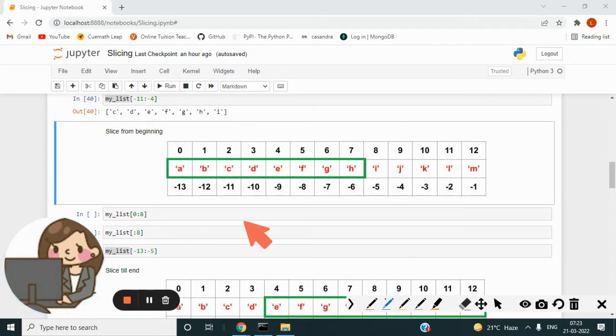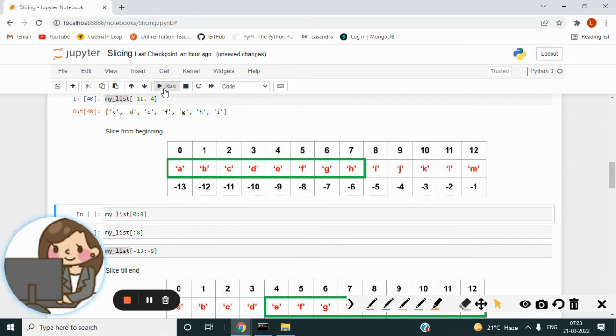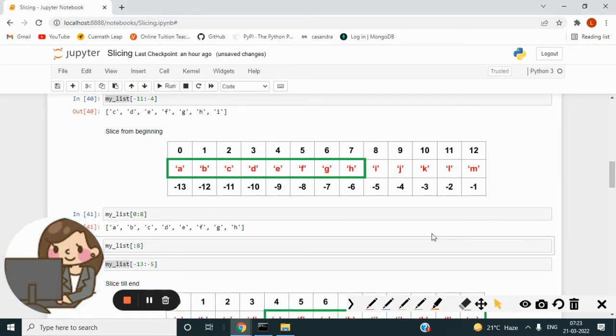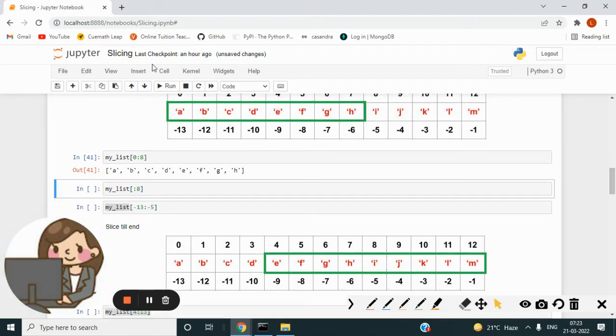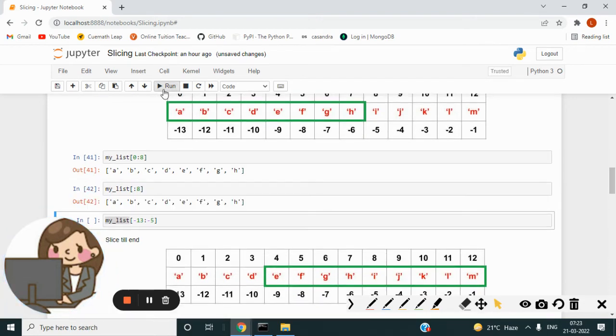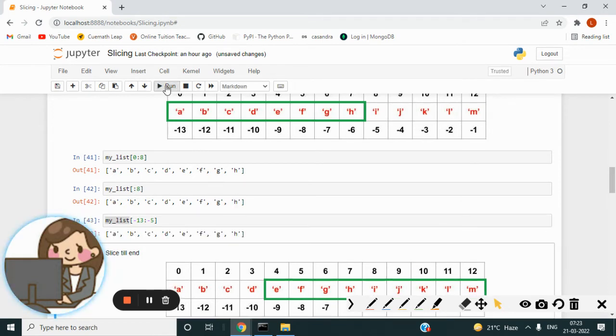We can just execute and see how it is working. So my list 0 to 8 is giving me A to H, so all the alphabets from A to H. Again, just specifying colon 8 also is giving me A to H, and by specifying the negative index also it is giving me A to H.